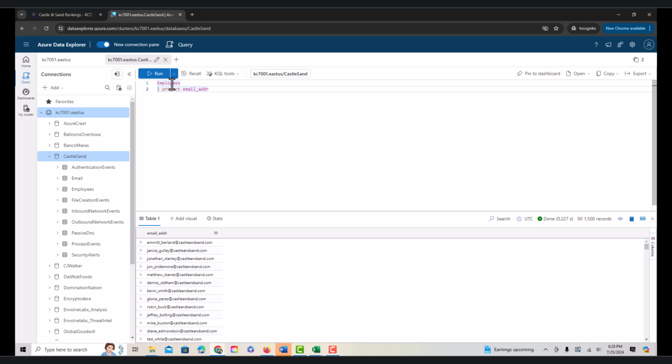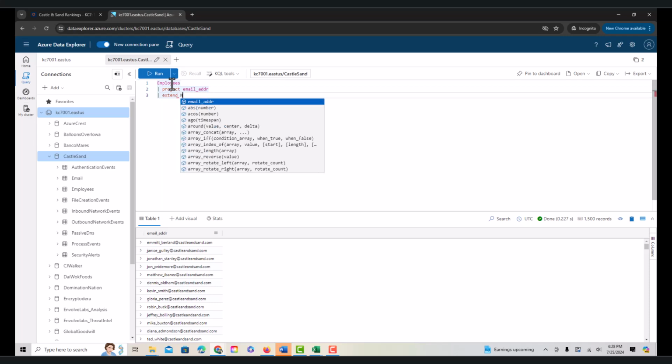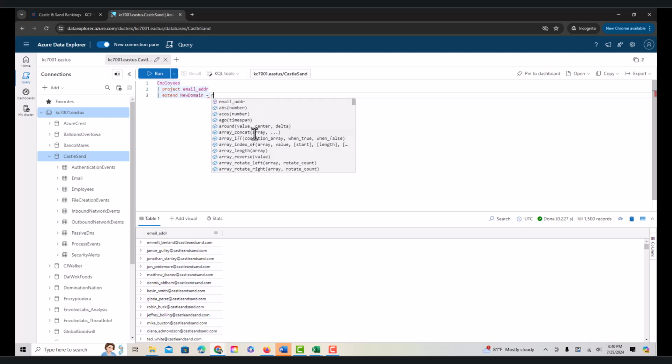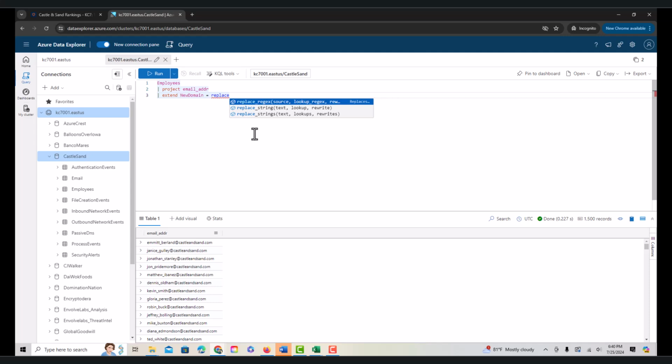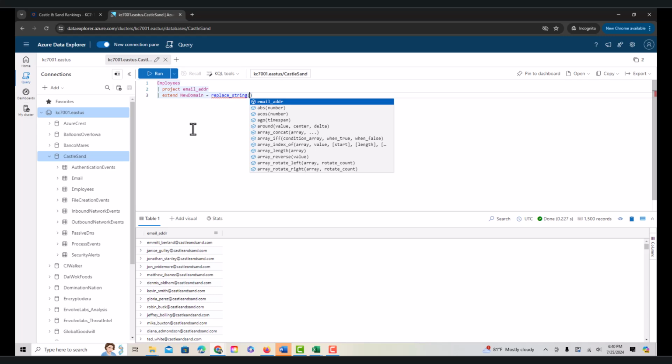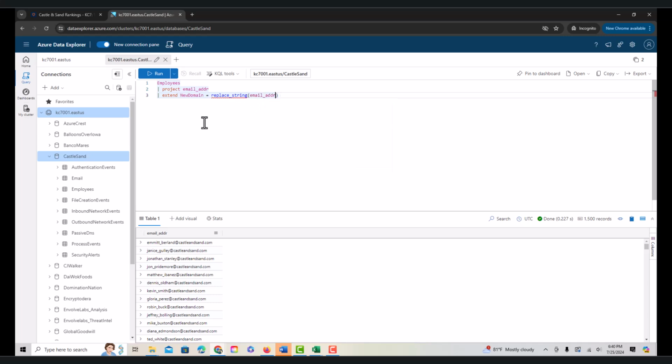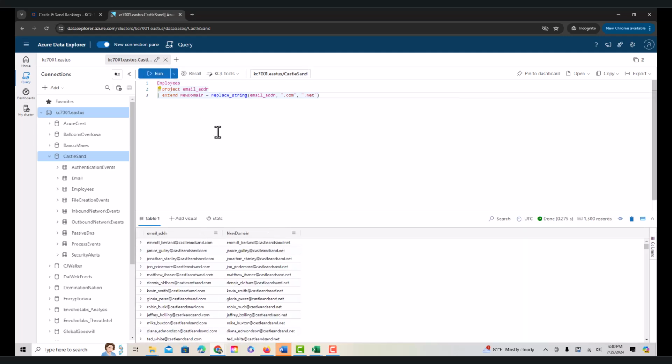the replace function. When we extend a new field and type in replace, we have several options. Since this field is a string data type, for now let's type in replace_string. The parentheses have three arguments. The first is where you want to perform the replace function, and in this case, it's in the email address field. Next, we place what we want to be replaced. And lastly, what we want to replace it with. When we execute this query, we can see the changes were made rapidly on 1500 records.